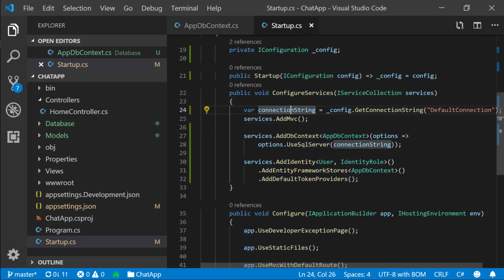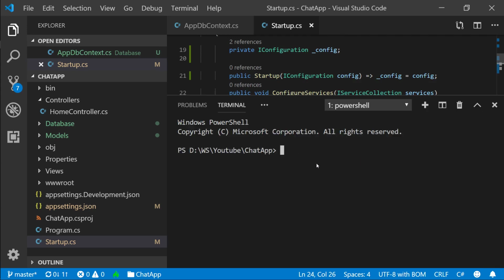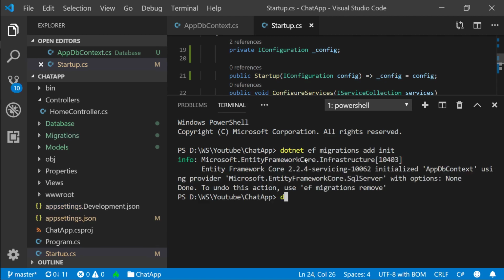So at this point, I want to go ahead and try to create a database and make sure my connection string is all right and it can connect. So let's go ahead and I'm going to open up the terminal. I'm going to say dotnet ef database migrations add init. So this is going to be the initial migration for my application. Okay, so now let's try to update the database.